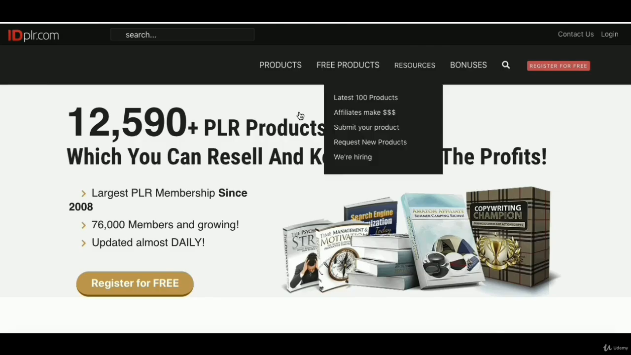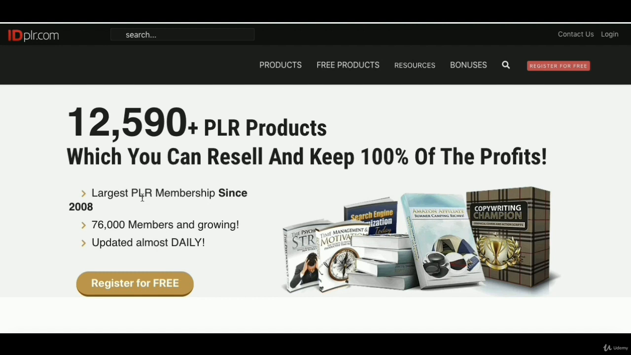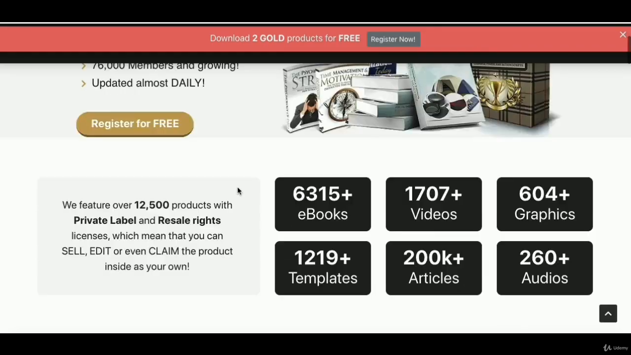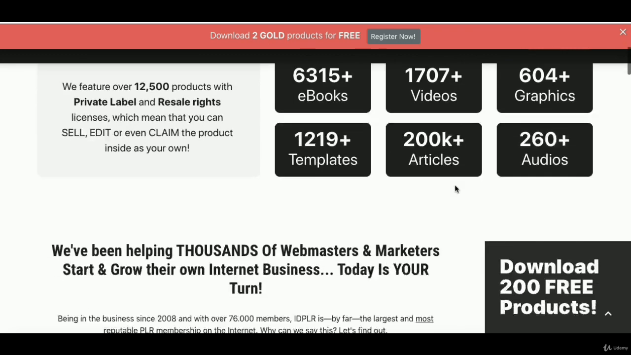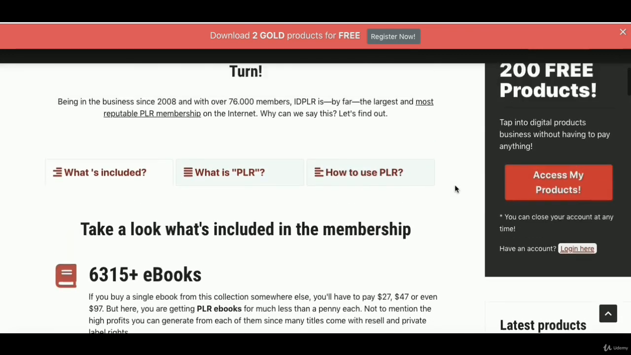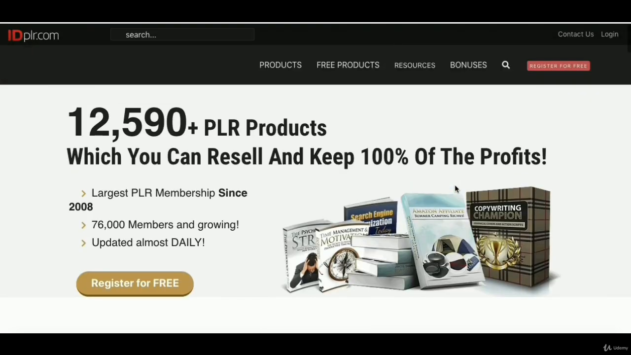So basically you will land on this particular website. This website has 12,590 plus PLR, private label rights, products, and that too so many ebooks, so many articles, so many software, so many video courses. All these things you will have access to forever, for a lifetime, completely free. Completely free in the sense that it's for the one-time payment that you give. And it's not just random stuff, it's professional stuff that you're giving to people.